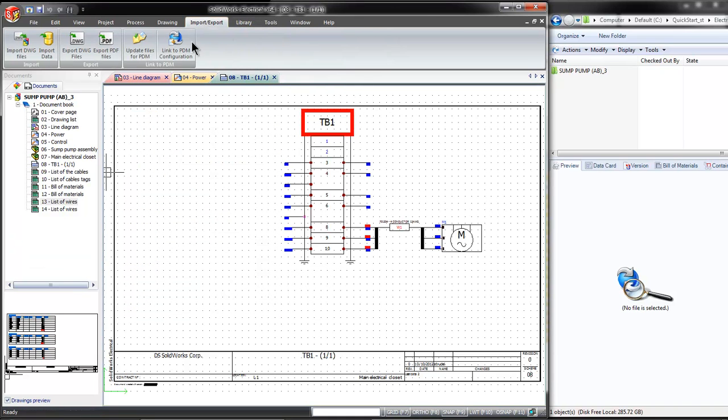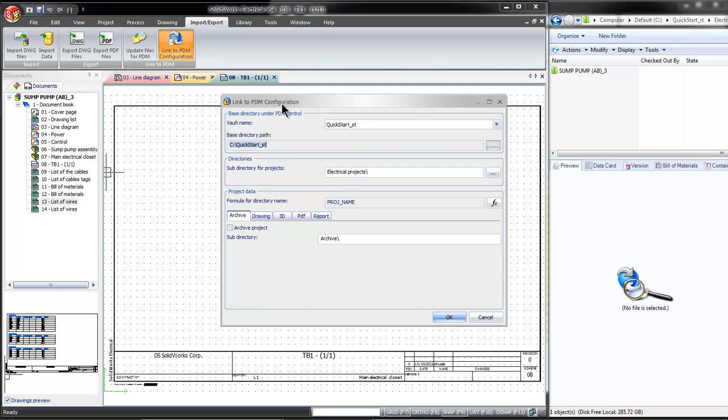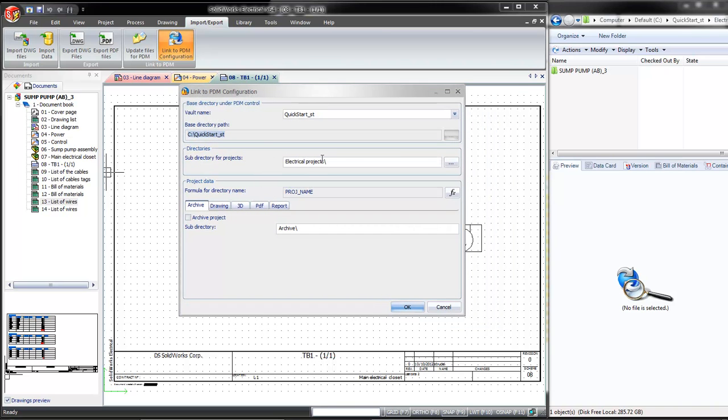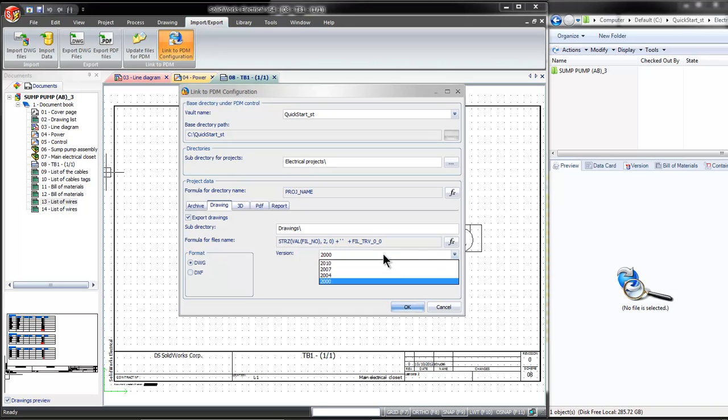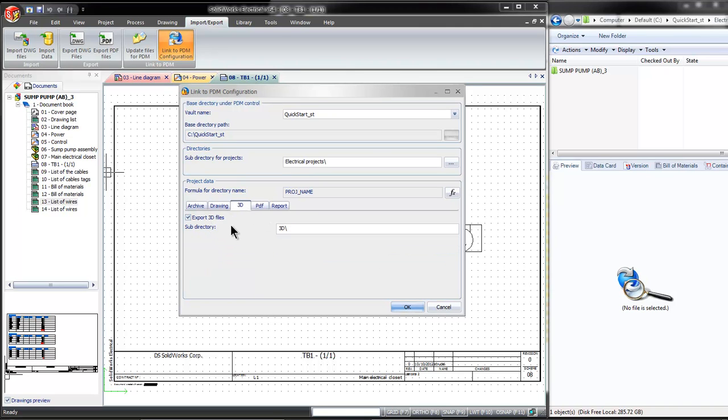Let's look at the configuration of the link to the PDM system. We can specify the area or the folder where the files will be copied. We can define if we want the project to be archived, zipped in the vault. We can specify the formula to create the file names. We can define the format of the drawings. We can also define if we want to have the 3D files copied in the vault.